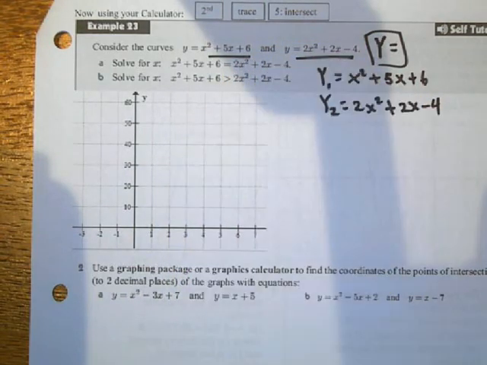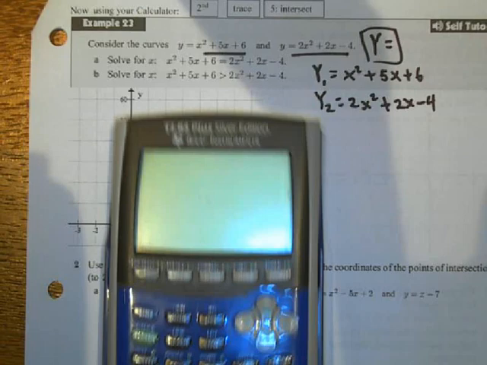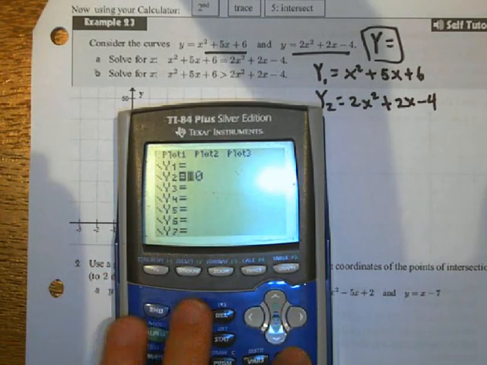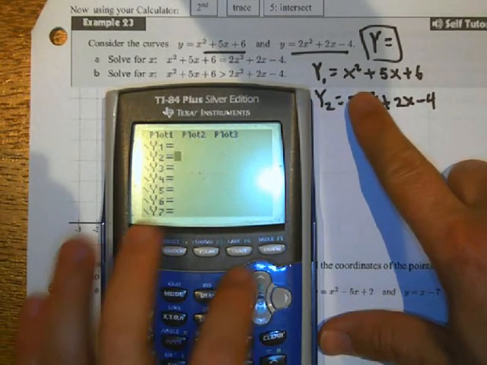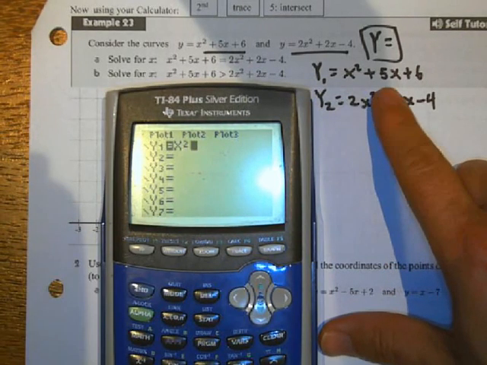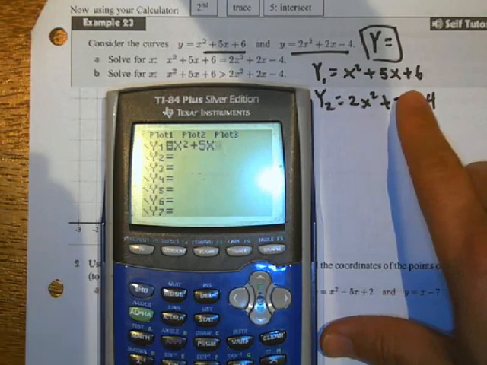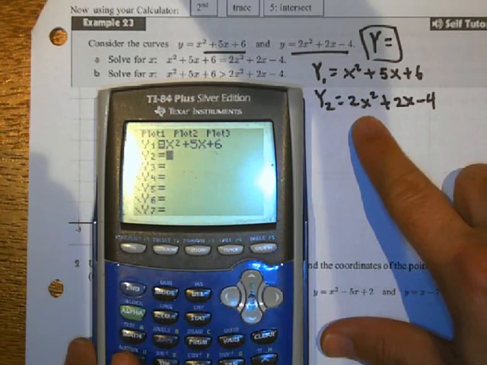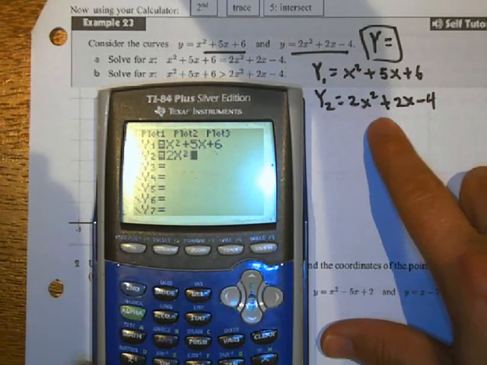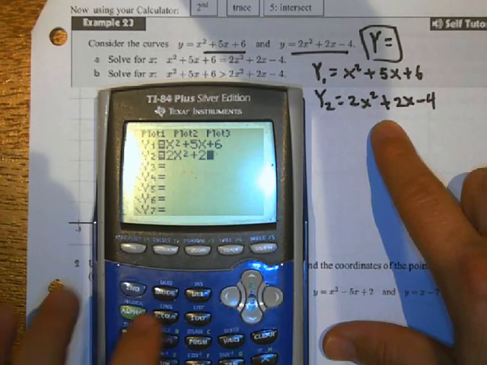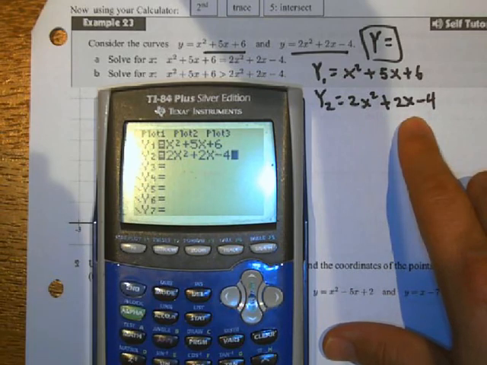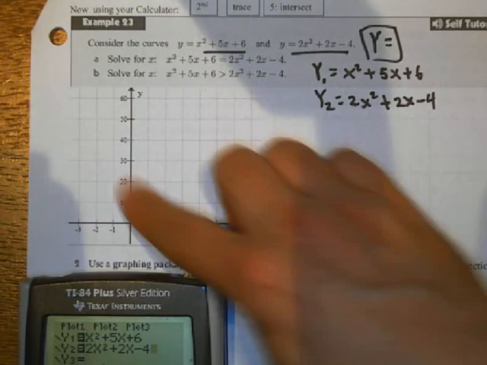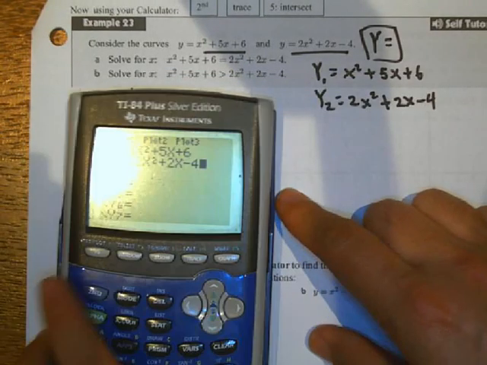Okay, so let's do that here on my calculator. Okay, so x squared plus 5x plus 6, and then here I type in 2x squared plus 2x minus 4. All right. So if I want to see how these look, I can hit Graph.